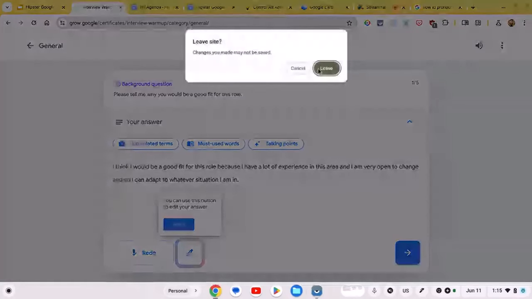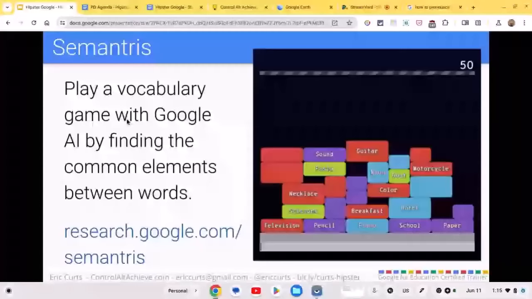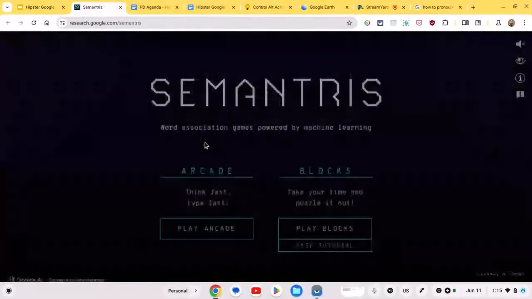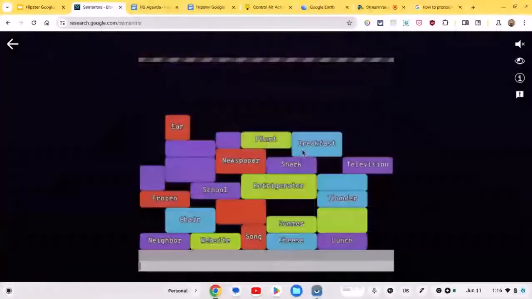Next up, Semantris. This is fun. Semantris is a puzzle game that's more vocabulary oriented. Let me just show you how it works. Basically, it's like Tetris. You get these blocks that fall down and you don't want them to reach the top. That's the thing we're trying to avoid. But what we want to do is tell it which blocks to get rid of.